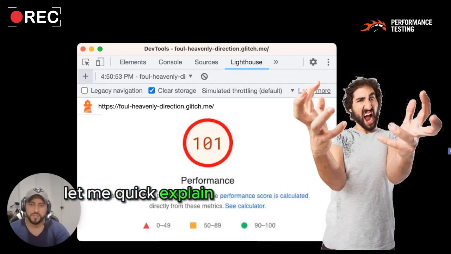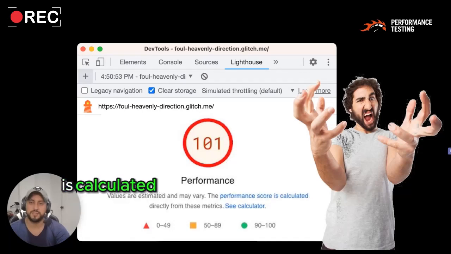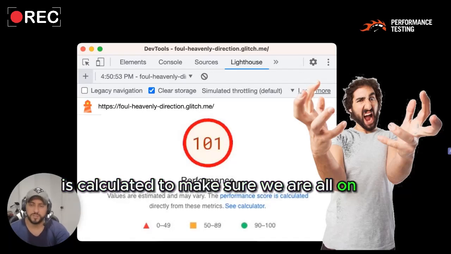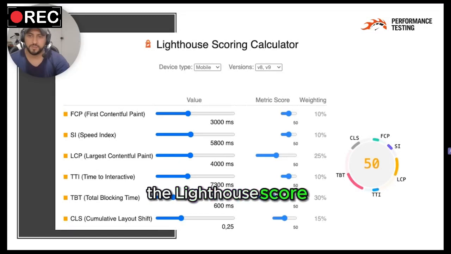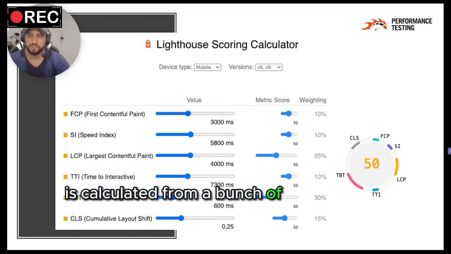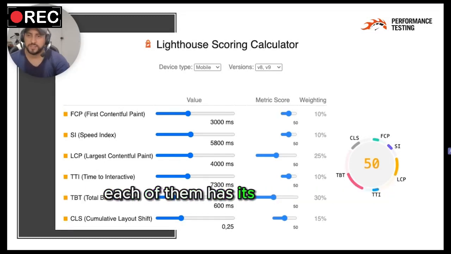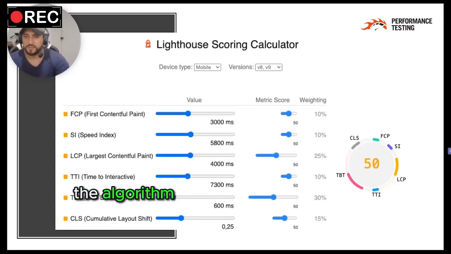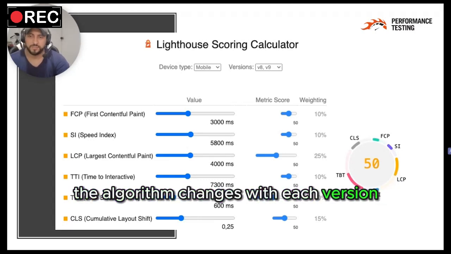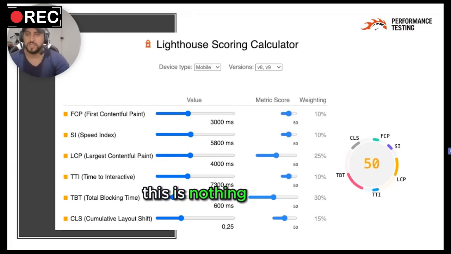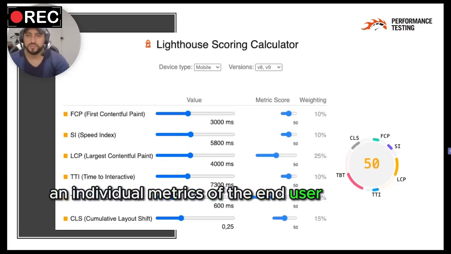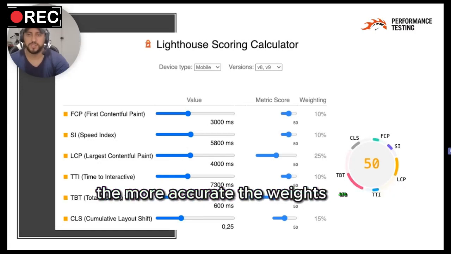Let me quickly explain how the Lighthouse score is calculated to make sure we are all on the same page. The Lighthouse score is calculated from a bunch of other metrics. Each of them has its own weight. Some of them are more important, some of them less. The algorithm changes with each version. This is nothing unusual. The more Google explores the impact of individual metrics on the end user experience, the more accurate the weights are.